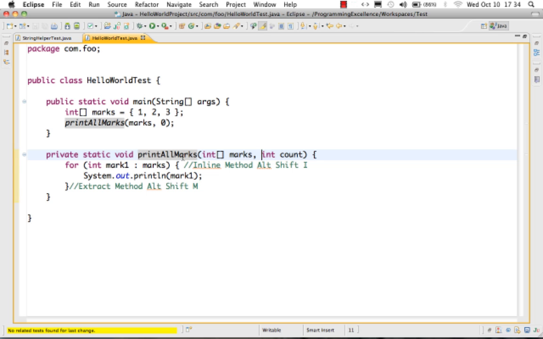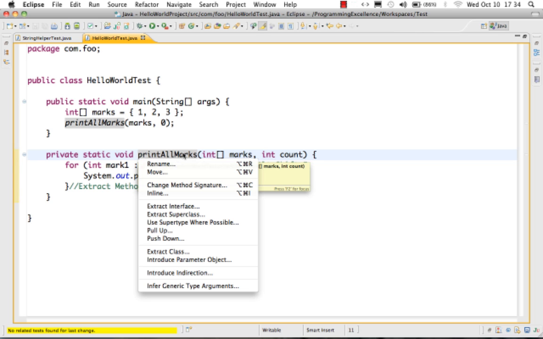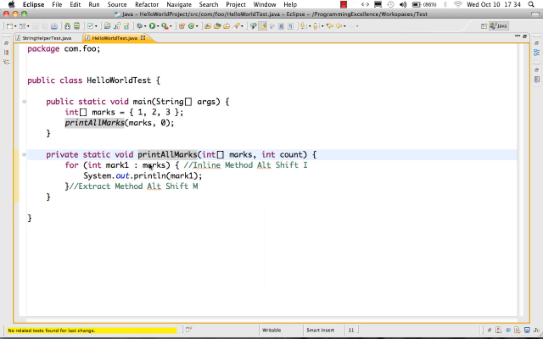Other than that, there are a few other options present in the refactor menu. You can extract an interface. That's basically selecting which methods of this class should form a part of the interface. You can extract a superclass. I mean, you can create a new class with some methods of this particular class and let it be the superclass of this class. So these are the different options present in refactoring a method.